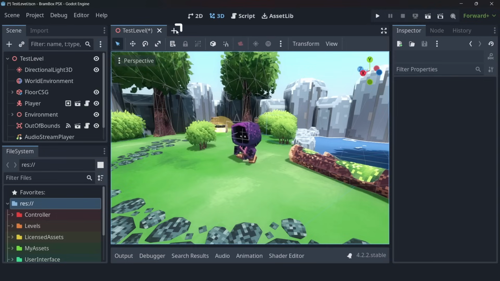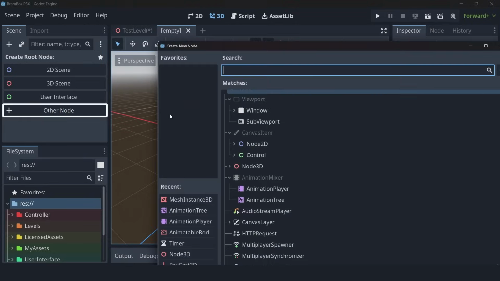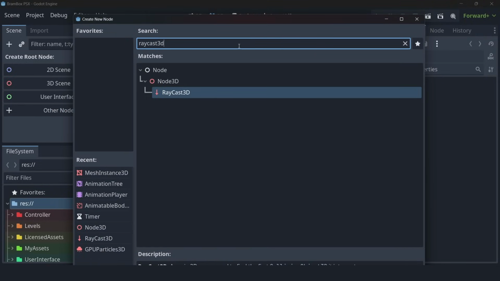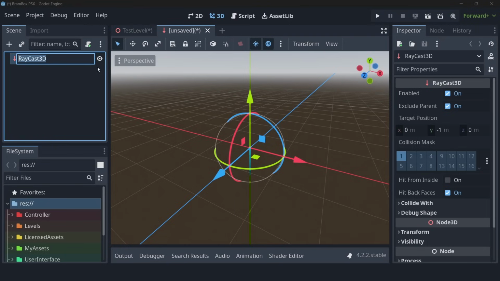I'm going to click the plus button at the top of the viewport to create a new scene, and I'm going to select the root node of this scene to be a RayCast3D. So in the scene tree on the left, I'm going to click the other node option, and in there I am going to search for RayCast3D as the root node, and double click on that, and now we have a scene where a RayCast3D is the root node. So this RayCast3D, it's going to need a mesh instance, a timer, and we're going to need to set up some of its properties. So let's add a mesh instance to start with. I'm going to select the RayCast3D, and I'm going to rename it to Projectile.